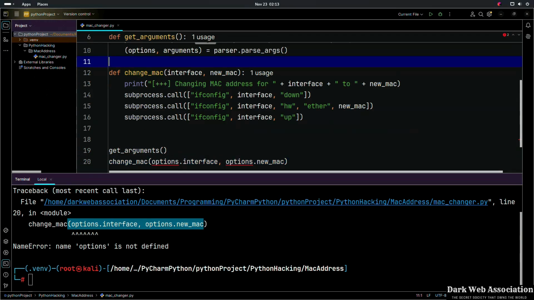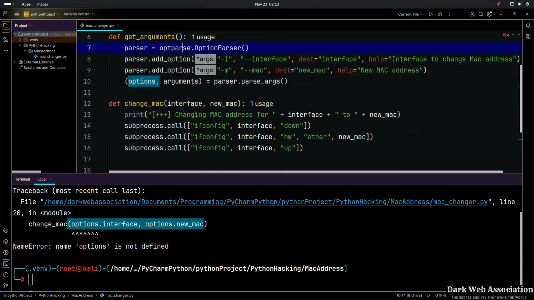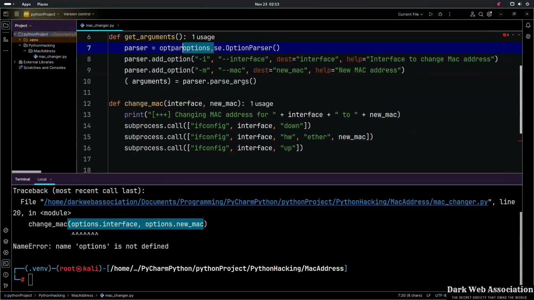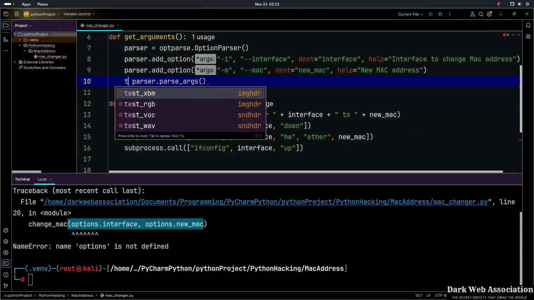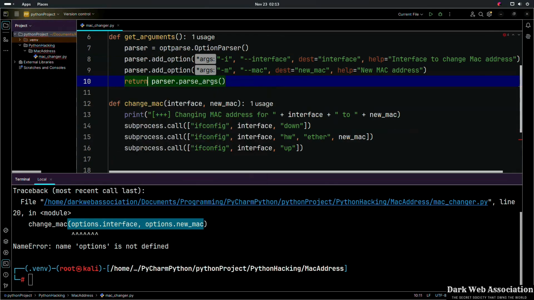This happens because Python does not know what options refers to since it was defined inside the getArguments function. Each block of code is separate from the main program. Even though we're calling getArguments and assigning options, arguments equals parser.parseArgs, the variables are only valid within that function. To fix this issue, we need to modify the code. Here's what we'll do. I'm going to cut the problematic code and replace it with a return statement, return parser.parseArgs.